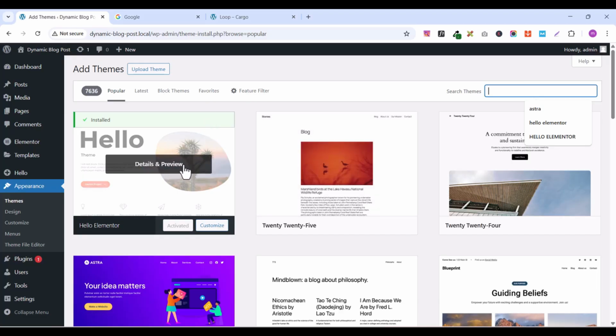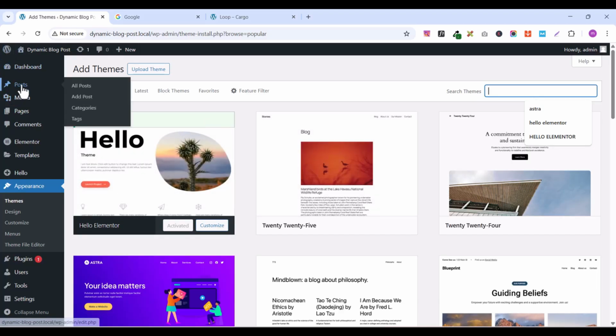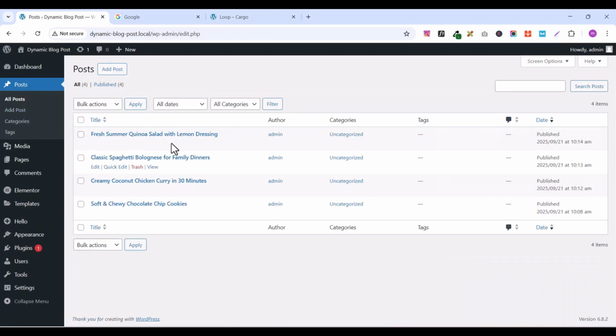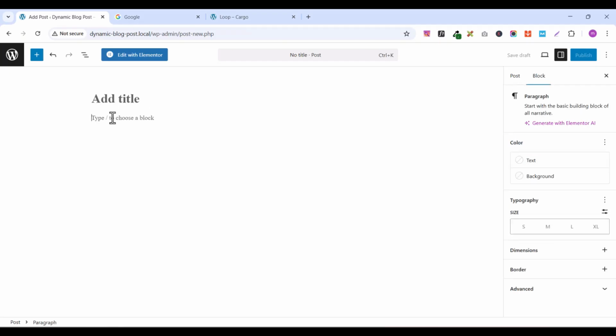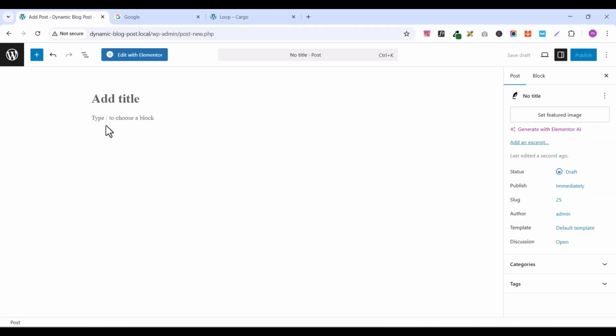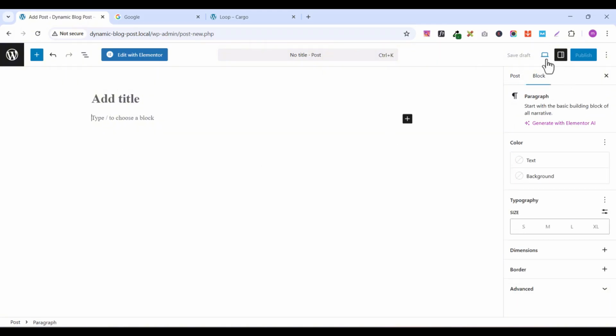So let me go back to my blog post. As you can see here, I have already created my blog post. If you don't have your blog post, you should create one. To create your blog post is very easy. Come to the top here, you see add blog post. Click on add blog post. It will take you to this page, and here you can add your blog title and your blog content.